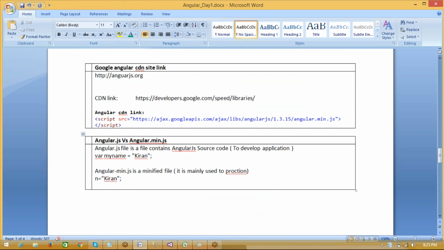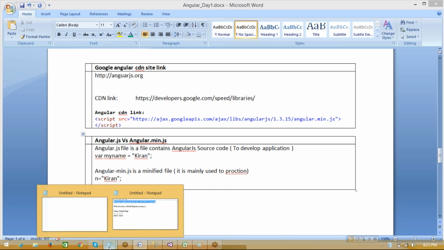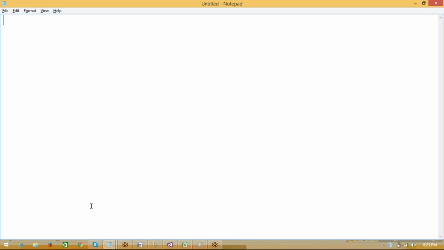Now, AngularJS. So how to work with AngularJS? We have a lot of AngularJS tools out there. We're going to be using Visual Studio for AngularJS. Now let's understand with a simple example related to AngularJS. Let me open one empty page. Okay, so let me save this one.